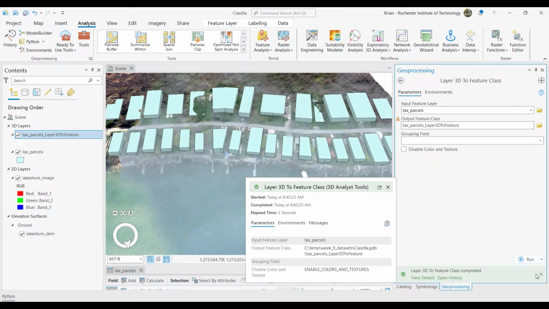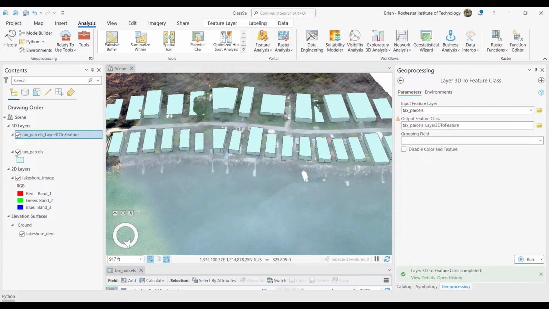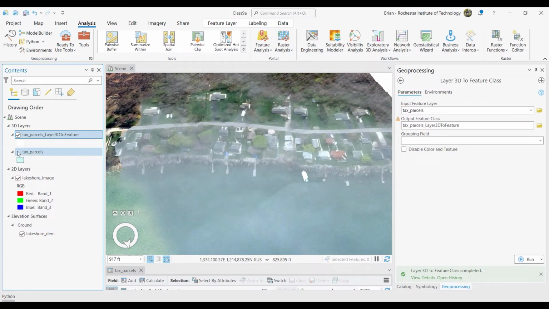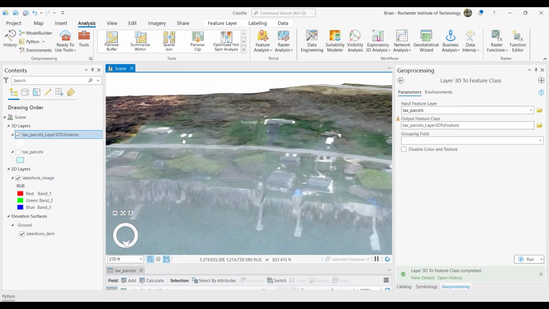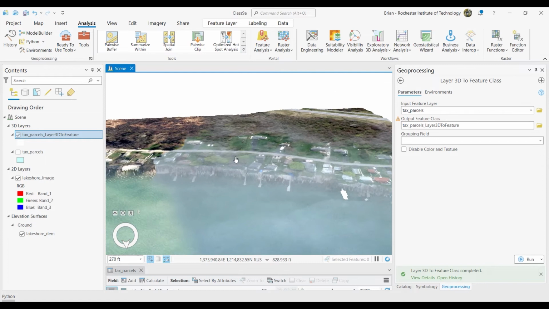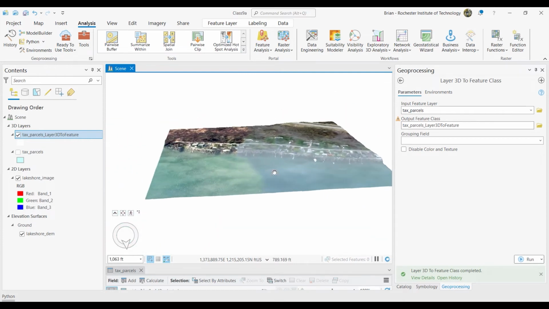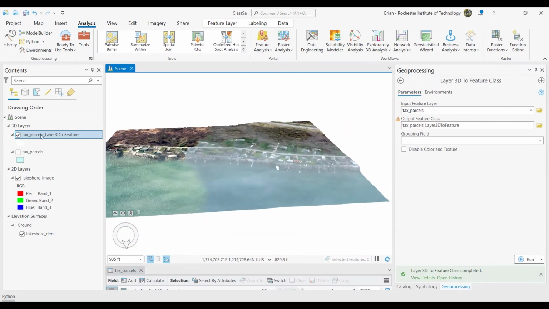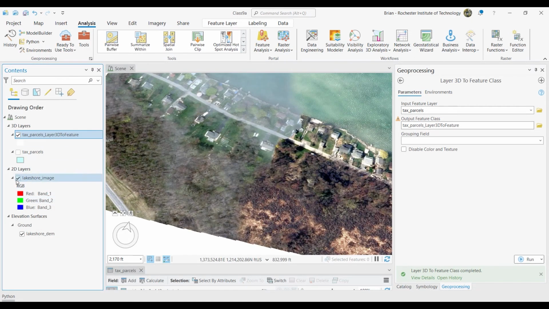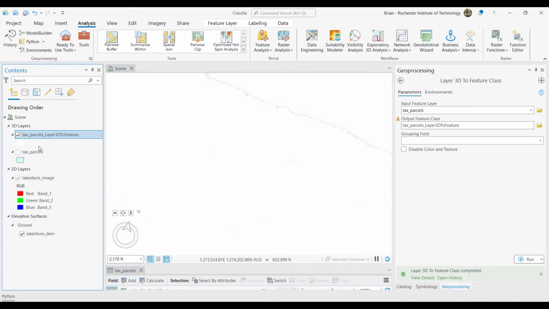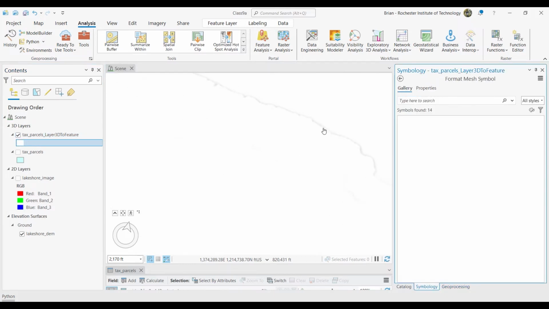Okay. Now I got a green, so that's good. I'm going to turn off. Okay. Now where did they go? Right. So kind of like we did before, I'm going to right click and do zoom to layer. And where did they go? Let's see. I'm going to change the color.